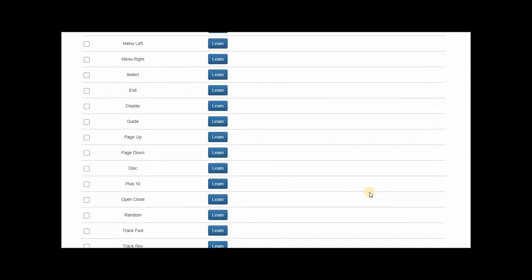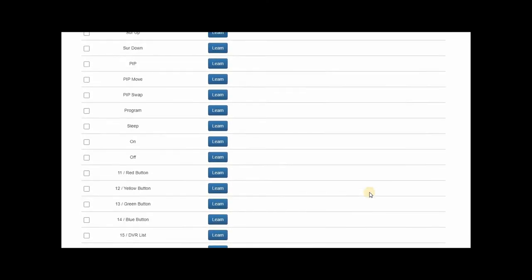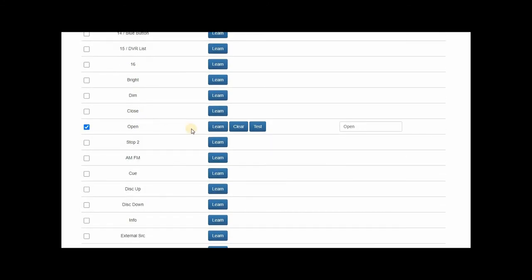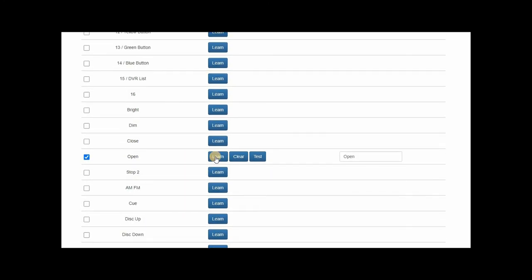So let's scroll down here. Alright, so there's our open, still checked off. We actually can now relearn it if we want. We can even rename the command if we choose to. We don't really need to do any of that. We can clear it, and we can test it. So right from here, I can click test.